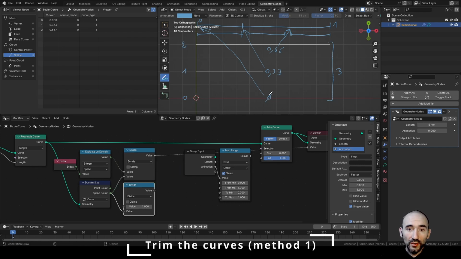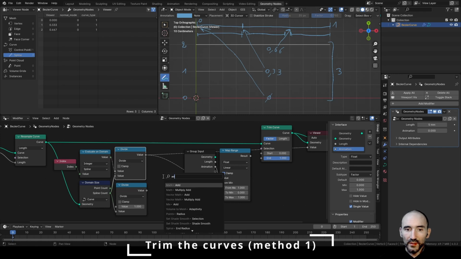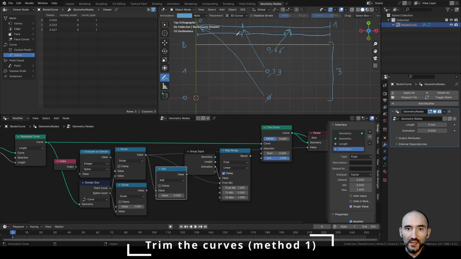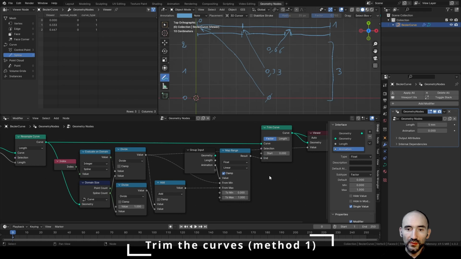0 is the starting point for the first curve. Okay, as you can see in the spreadsheet, 0.33 is the minimum starting point for the second curve, and this number is the starting point of the third curve. So I can link these into the from min, and I need to add what? The step between these two intervals to get the maximum values that will be remapped in a range from 0 to 1.